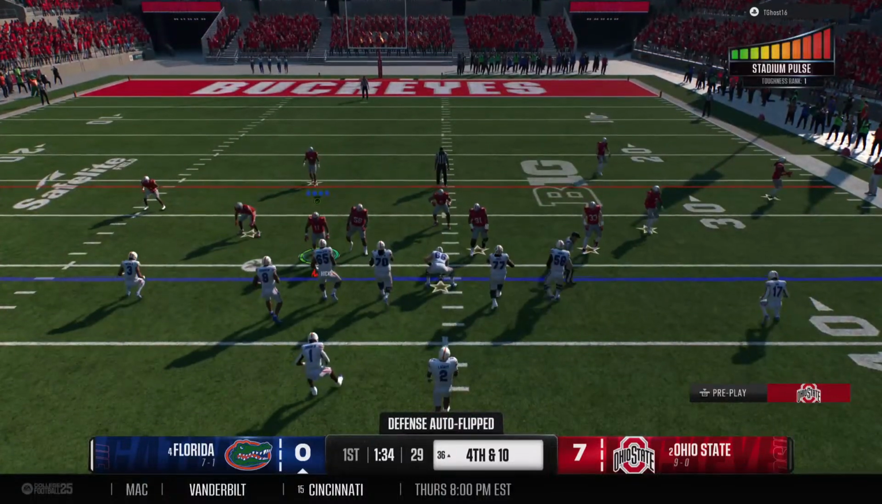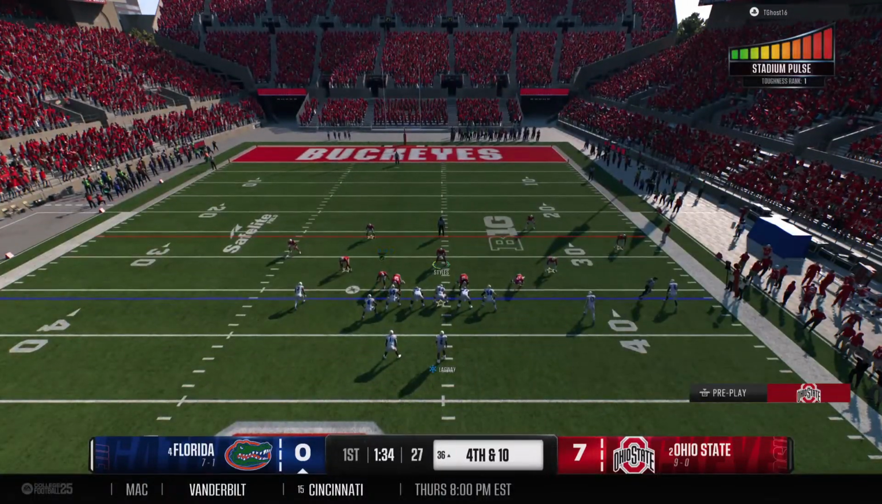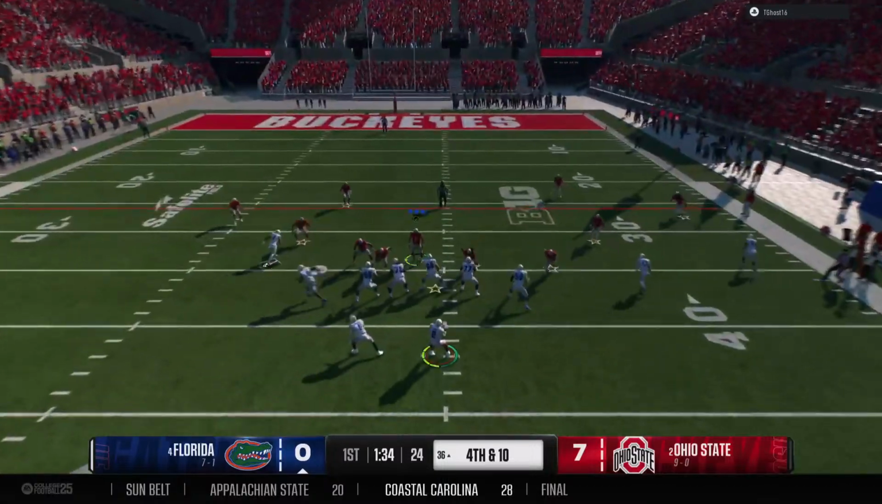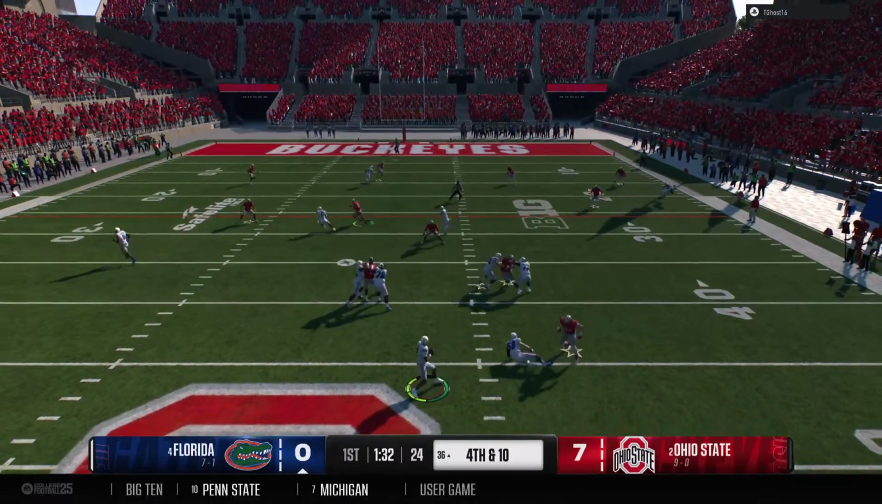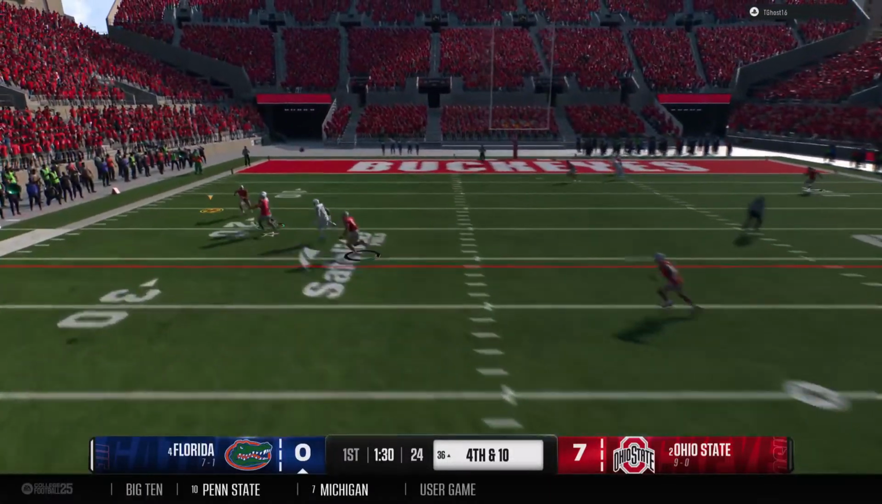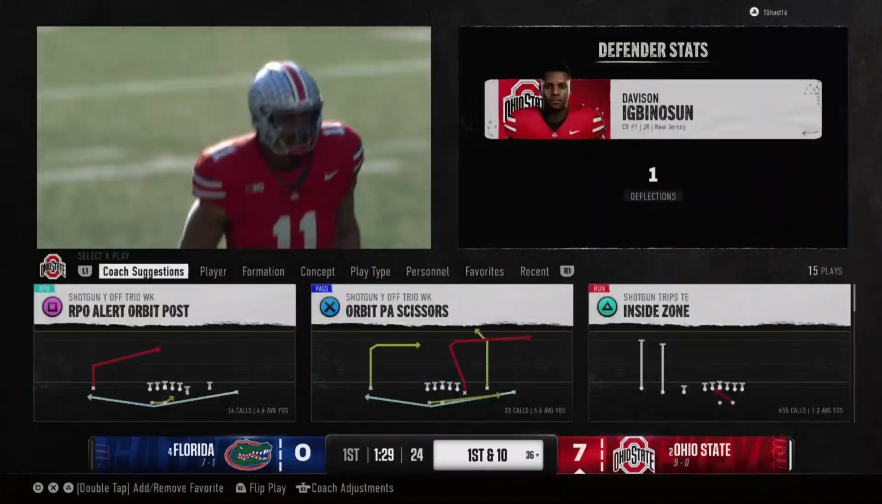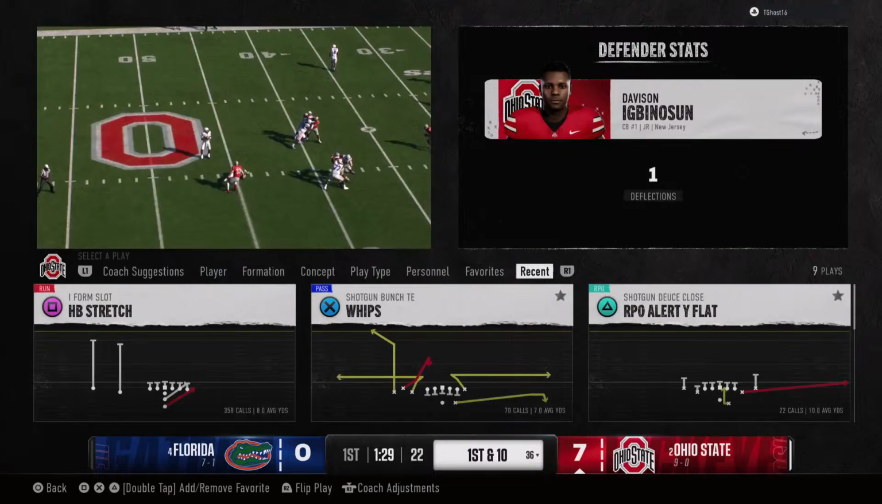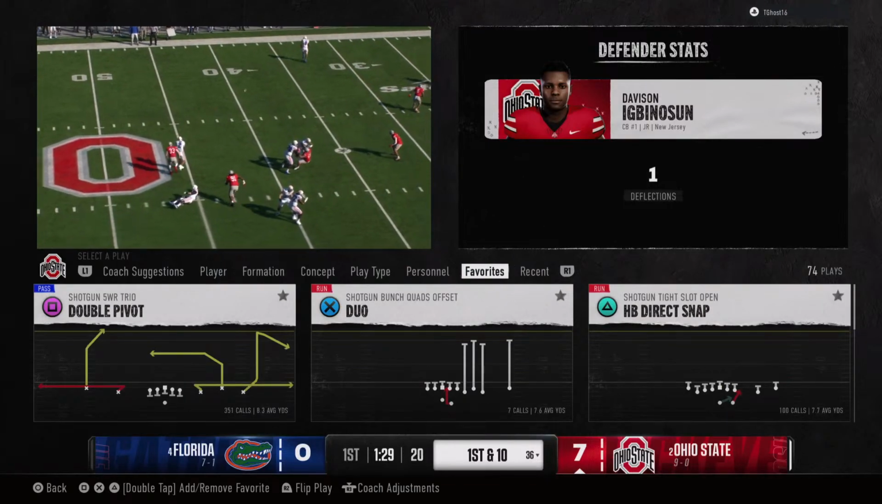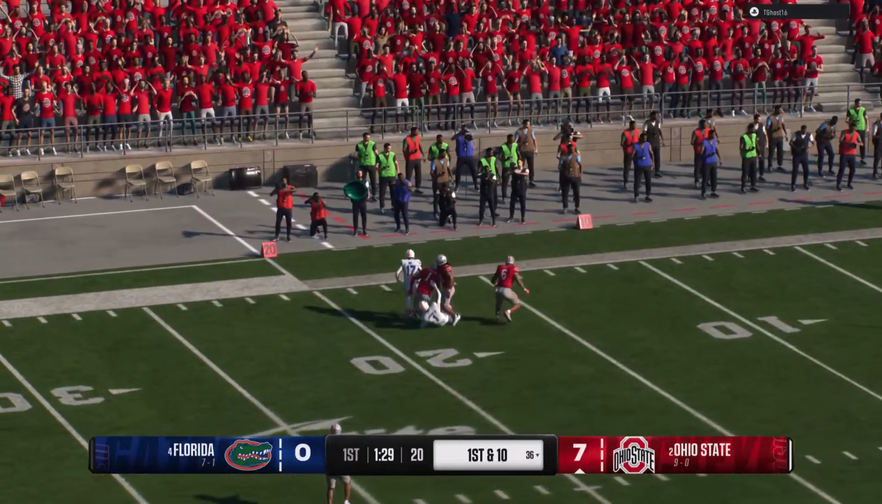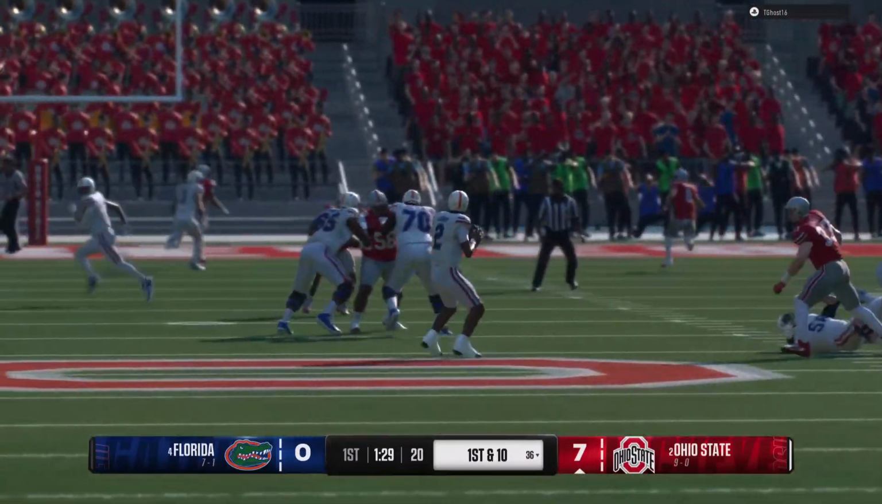Fourth and 10 after 3 straight incompletions. Can they connect this time? From the gun, he looks for an open man. Looks to the left for a quick throw. Pass is broken up. Turnover on downs. What a stop. I really thought that this was going to work out. Showing an aggressive approach here. Going for it on 4th down. Looked to be there. They just weren't able to complete it.